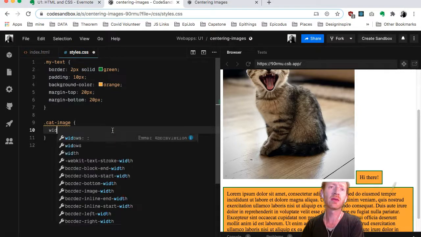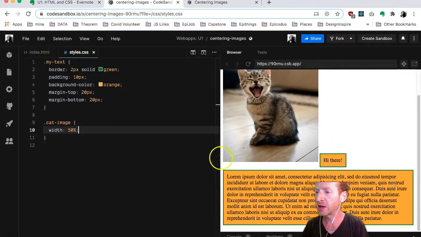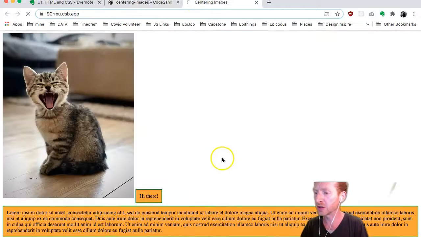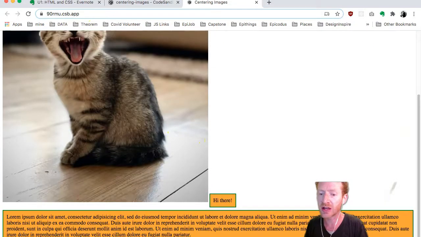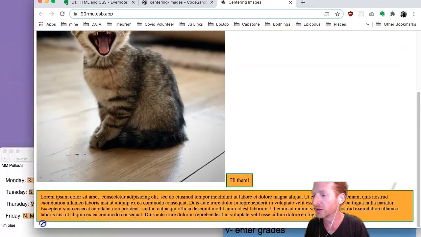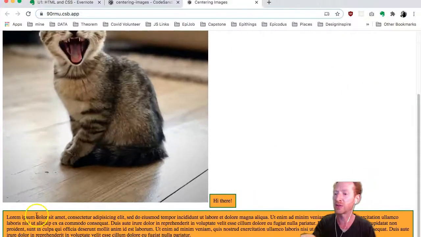We'll give it a width, and we'll do this one in percentage. So this is going to be 50%, which means it should take up 50% of its parent, of the whole thing. Notice that the cat image is now half of the whole viewing width. If you resize this, the cat just maintains that 50% width.